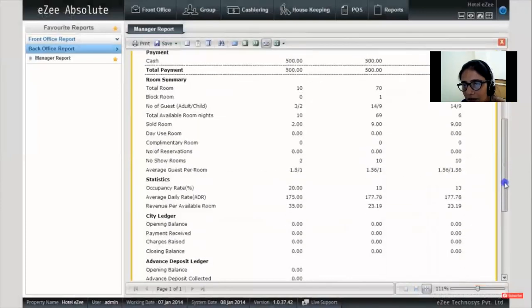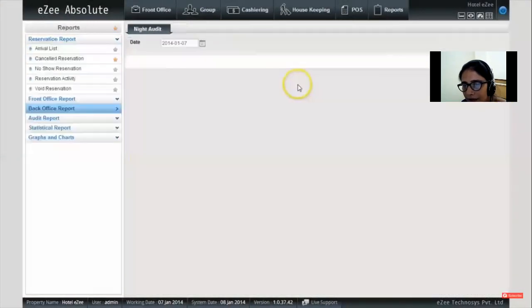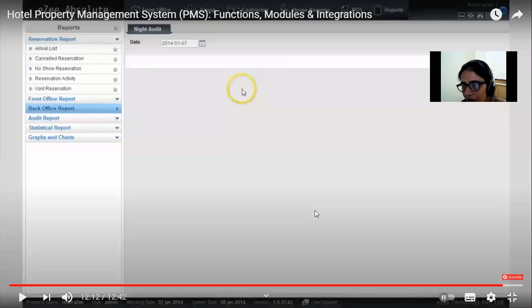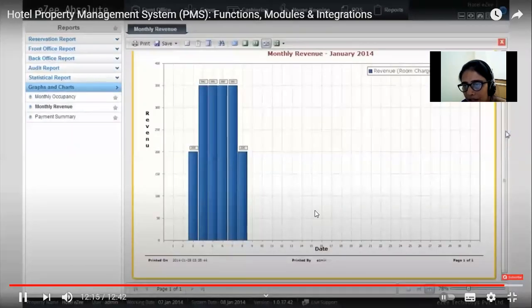The providers may also include automated report generation and the ability to create custom reports. We can get these types of reports, making graphs.